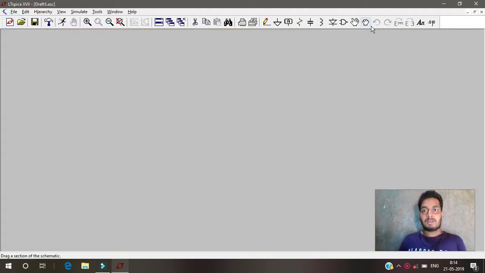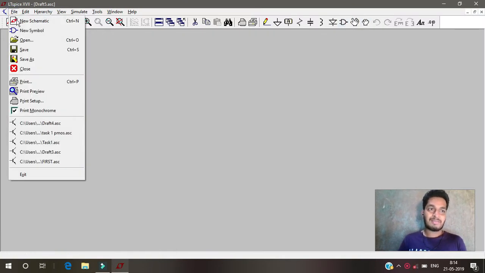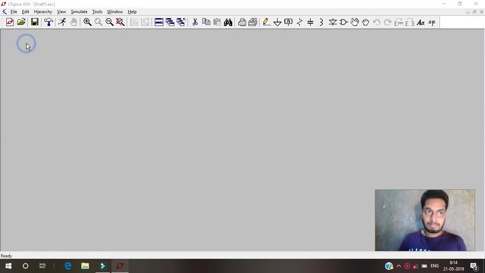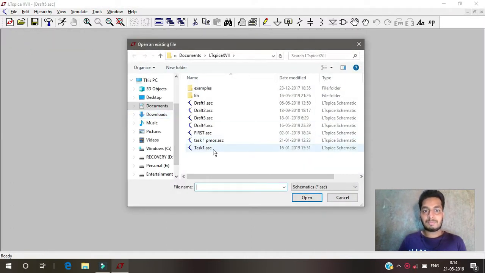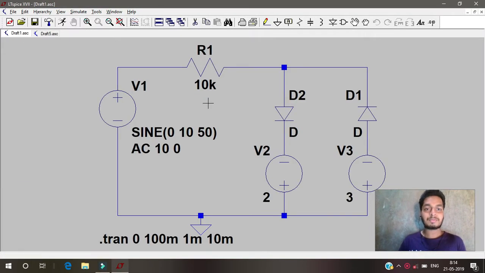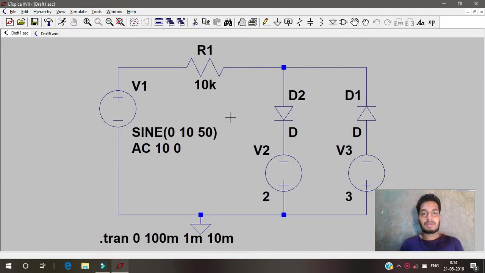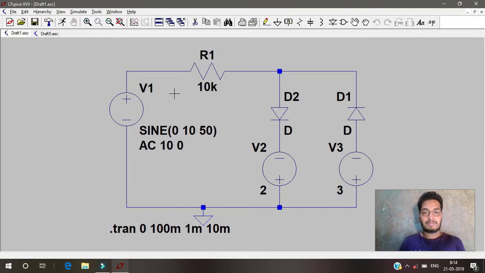We can build a new model, but let's use an already built model, because building a new model takes time. This is a model where this is the voltage source, and you have a resistor here. This is nothing but a clipper circuit.